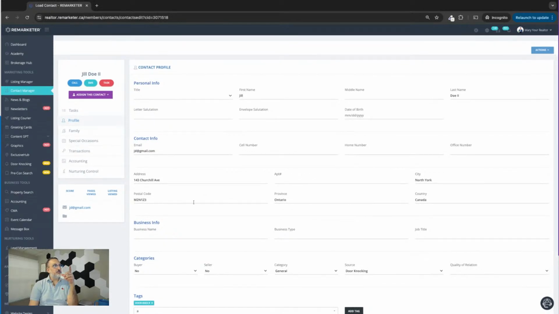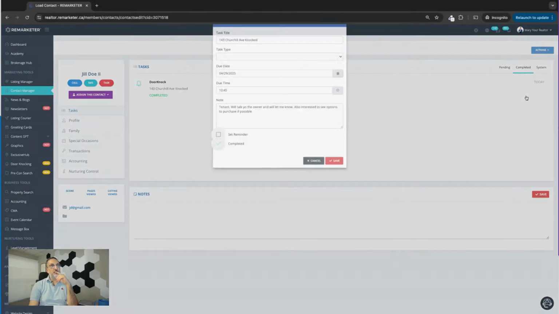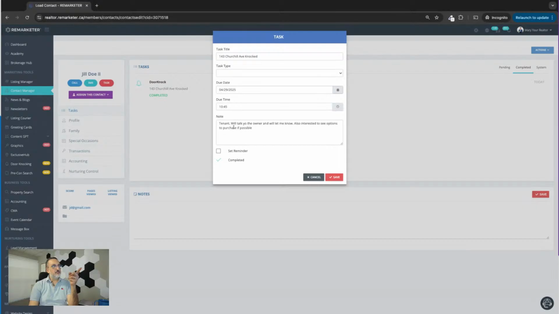Now, the note that we had is for this task here. So let's go to the completed. Under completed, you can see that I have had a door knock. So on this date today, I have knocked on the door and I was able to talk to that person. So I can click view, and there it is. These are your notes for that specific event, which was a door knock on this home.